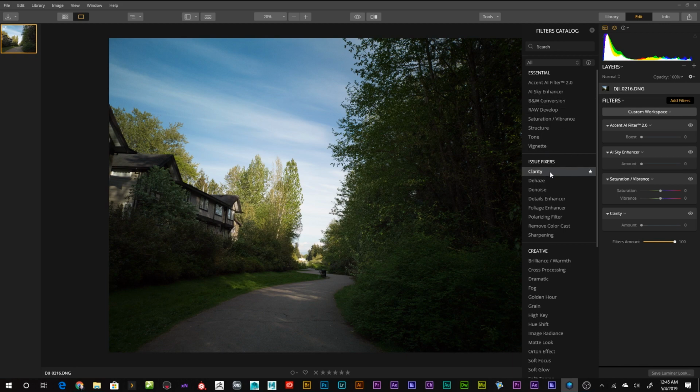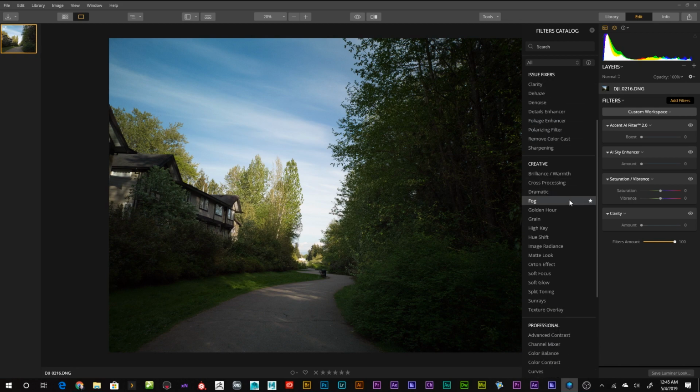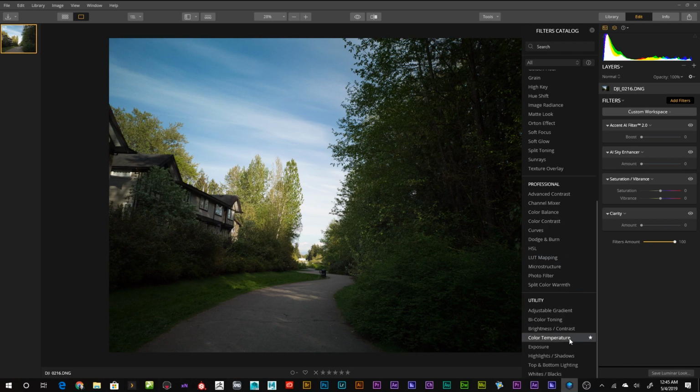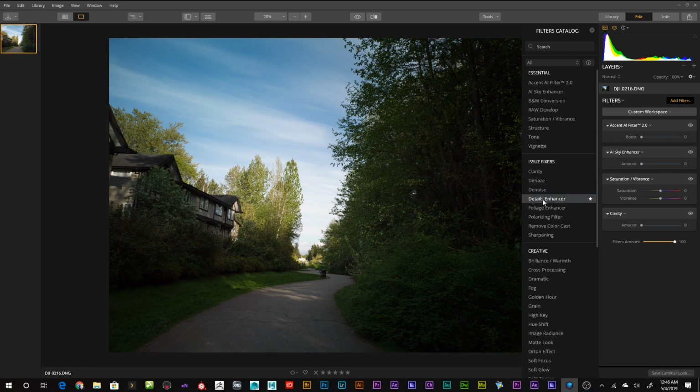Now, if you want to fix some things, you know, clarity, denoise, all this stuff, that will be in this category here. Under creative, you've got all this goodness here. So if you want to add grain, shift the hue, soft focus, all this stuff would be here. And then under professional, it's just an extension. You've got a lot more to choose from, channel mixer, color balance, all this stuff. You want to add a LUT, all these curves, all this stuff here. And then under utility, you've got more to choose from. So that's that. So why don't we start with the basics?